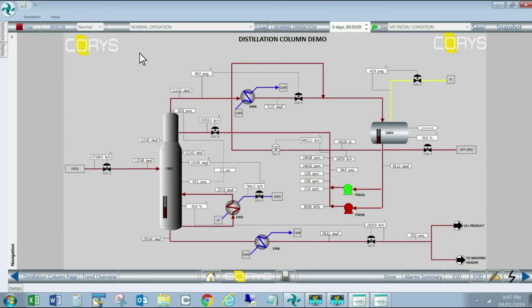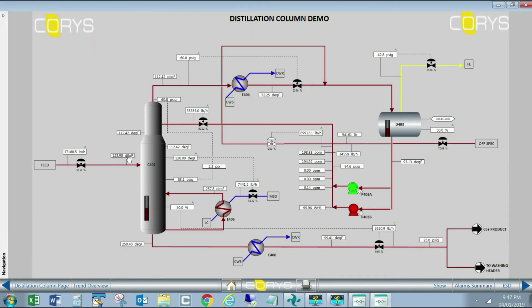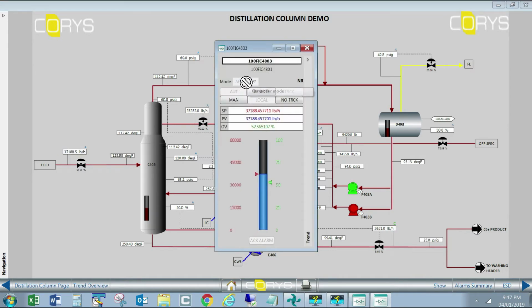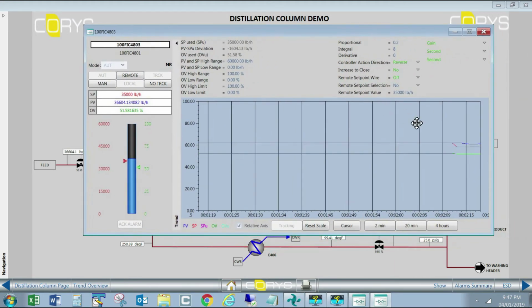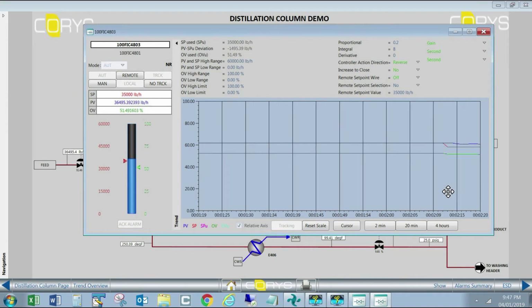So I'll go to the instructor, make sure that I'm running the simulation, and now the operator basically can open a PID faceplate for this flow controller, change the set point, maybe decrease the flow to 35,000. So you can see the valve is closing. You can monitor it on the trend.